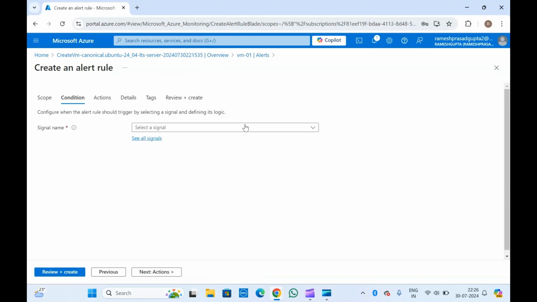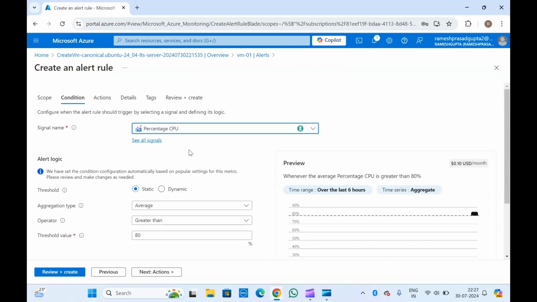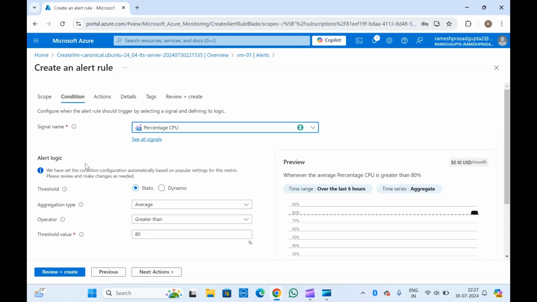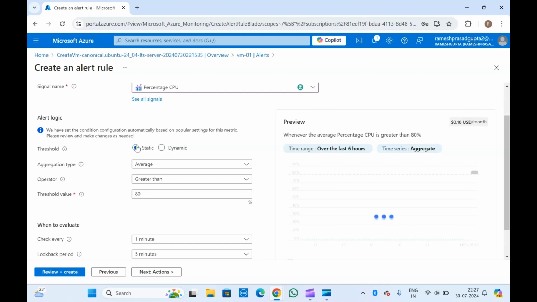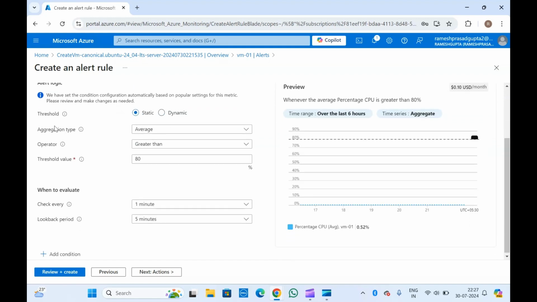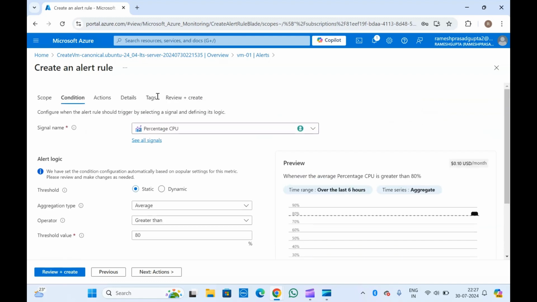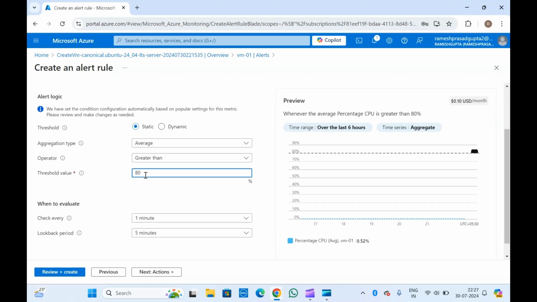Now let me select a popular one, suppose percentage CPU. So whenever percentage CPU is something like this, which we specify here, our alert will be triggered. Okay. So here in the threshold, we can specify static or dynamic. Let it be static. And here you can select your condition as well. Here you can change this type. This can be average, maximum, minimum, total, or count. So if you keep this as average and average CPU utilization is greater than 80, then this alert will fire.